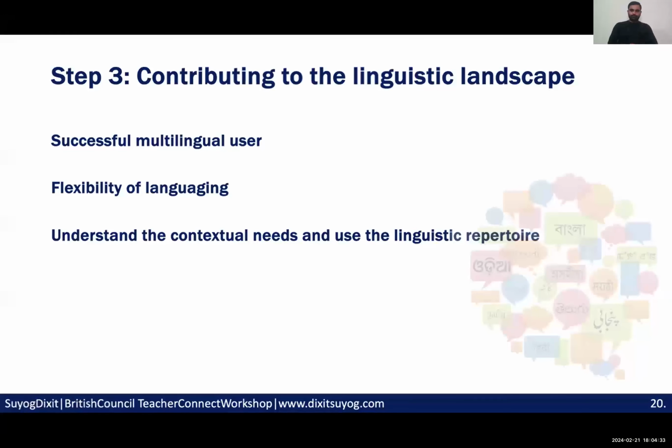That is contributing to the linguistic landscape. The idea is that students are going to be a part of a multilingual society, and therefore it is crucial for them to be successful multilingual users. They should be able to language flexibly. Here I'm using language as a verb. And they need to be able to use their complete linguistic repertoire according to contextual needs. And again, I'm going to share a couple of activities now.